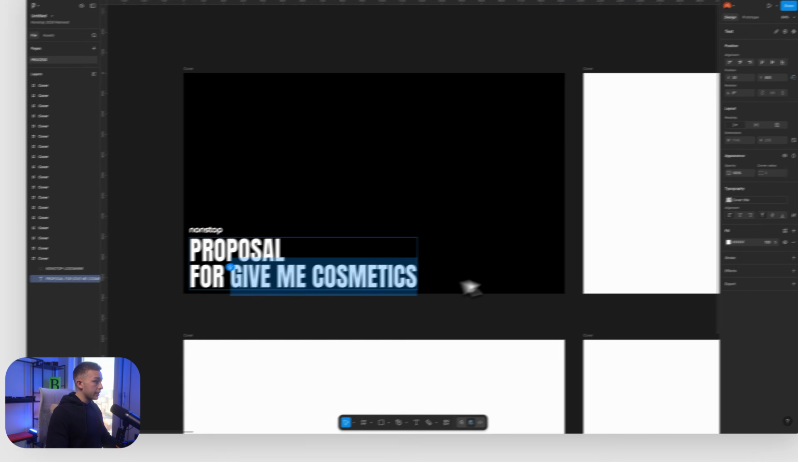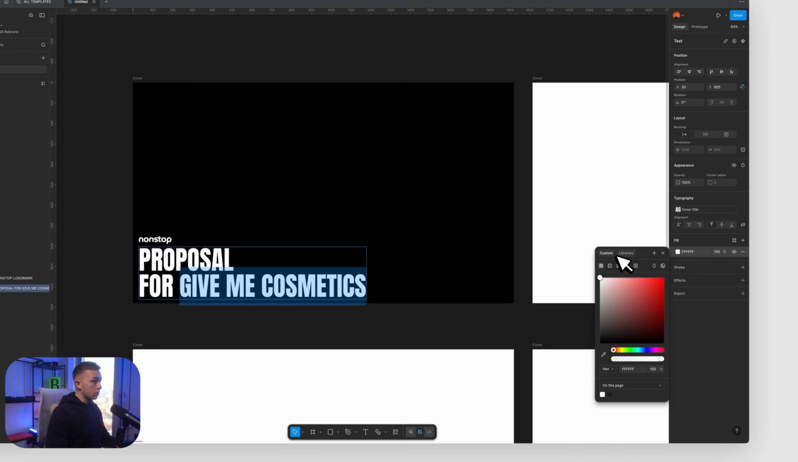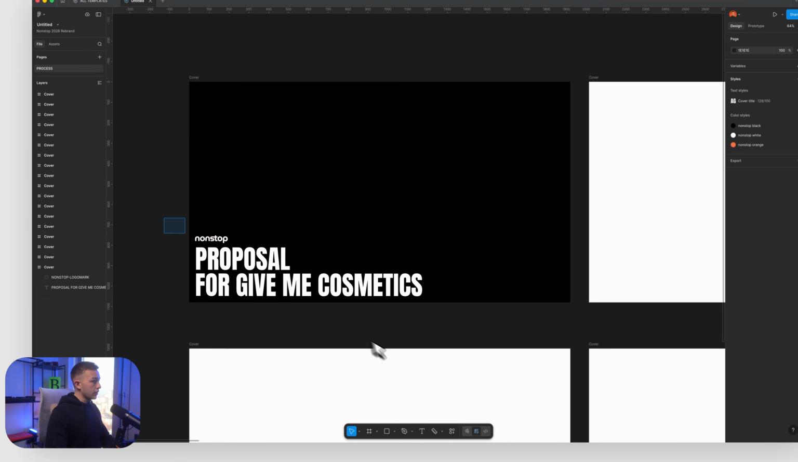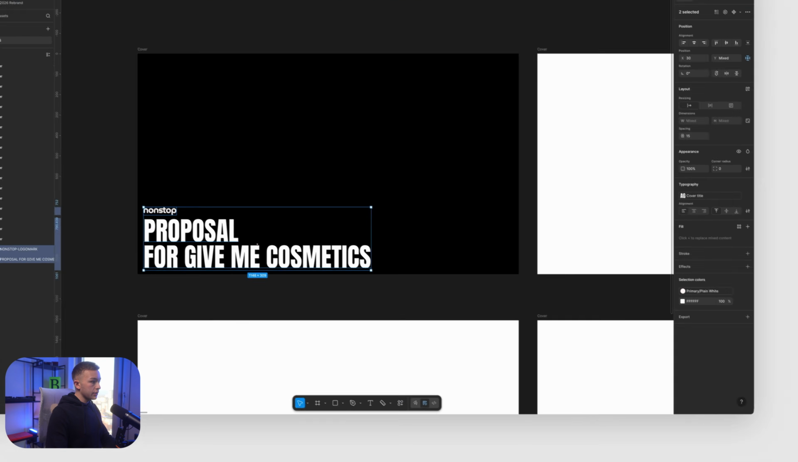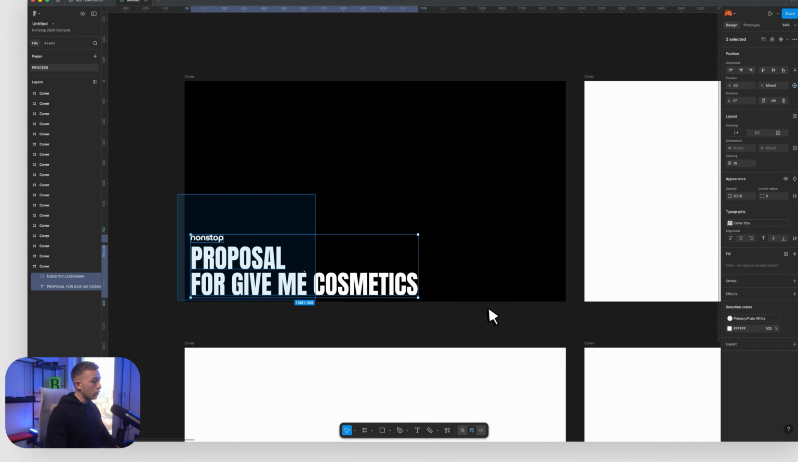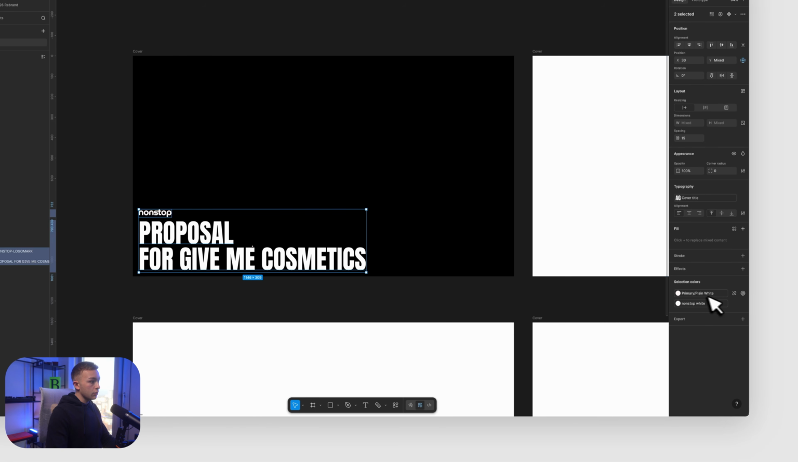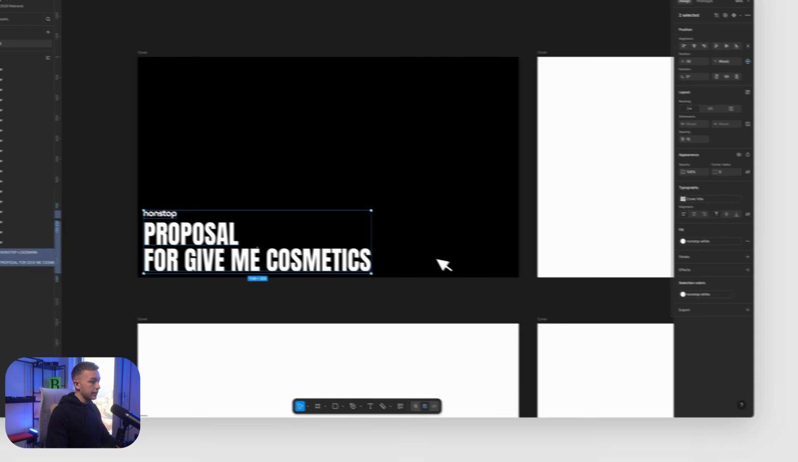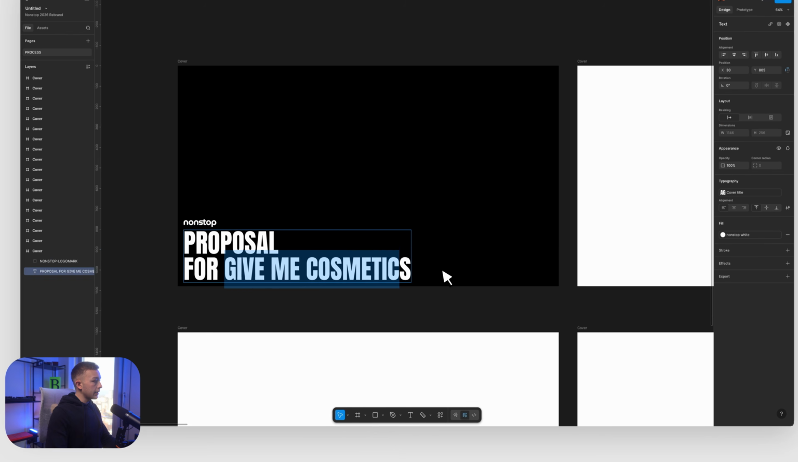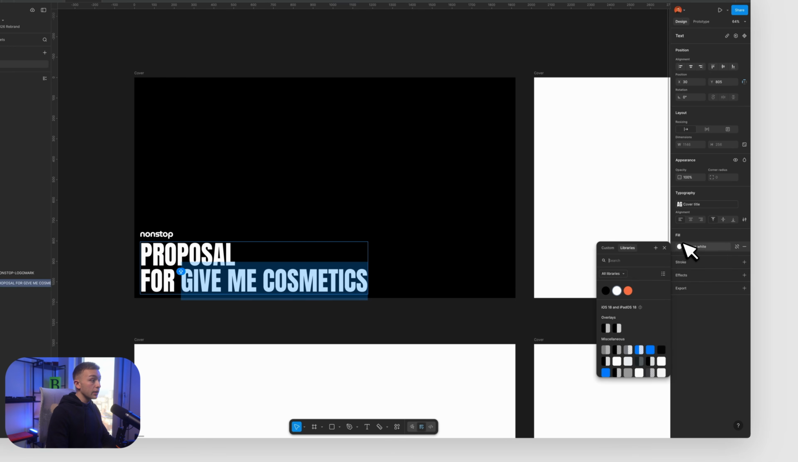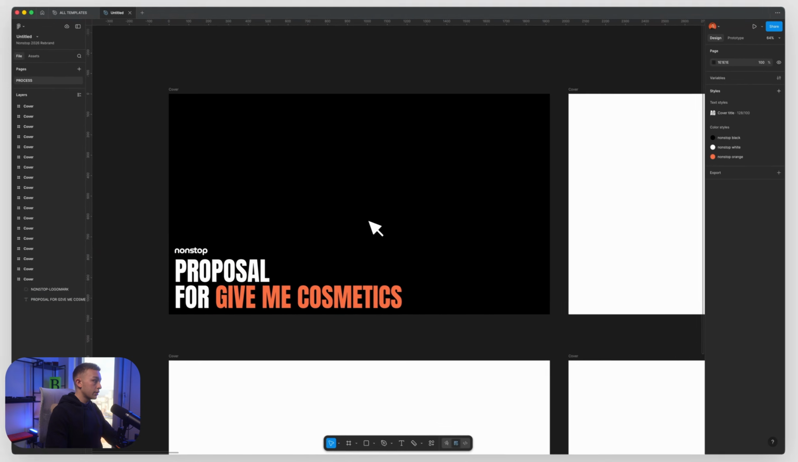Now for an extra touch, I like to add a bit of contrast. So I'm just going to change the client's name in our Nonstop orange. First of all, let's make sure that these are both attached to our colors. So if we highlight all of the white down here, click the white, we can actually link that to one of our styles. Same with this here. And then if we highlight the Give Me Cosmetics, which is the real example that I'm going to be showing you in a second, we can change that to the Nonstop orange.